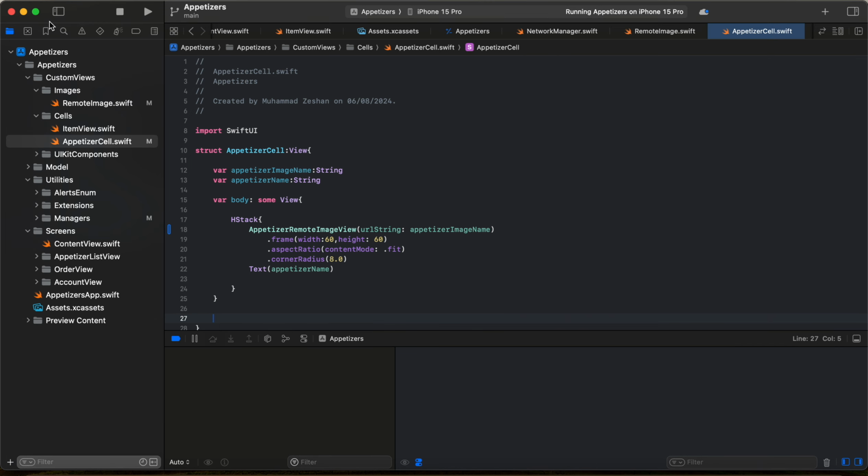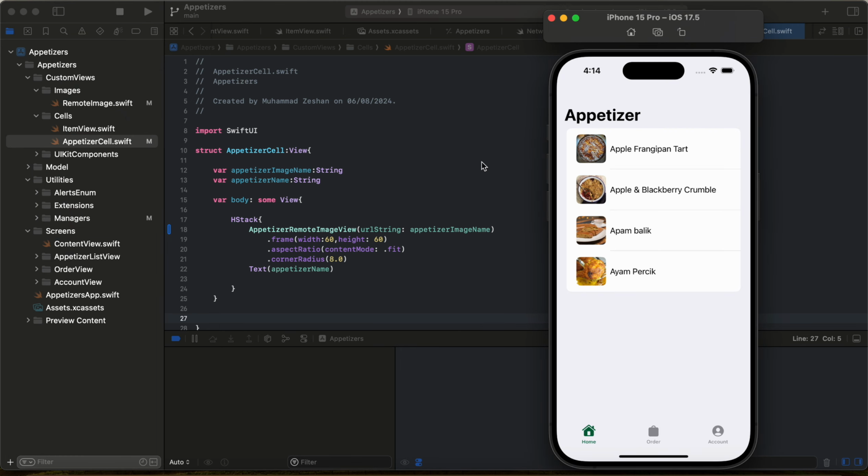So hope you learned something new, which is downloading the image from a URL. You can use it anywhere. We are just using it in the list.